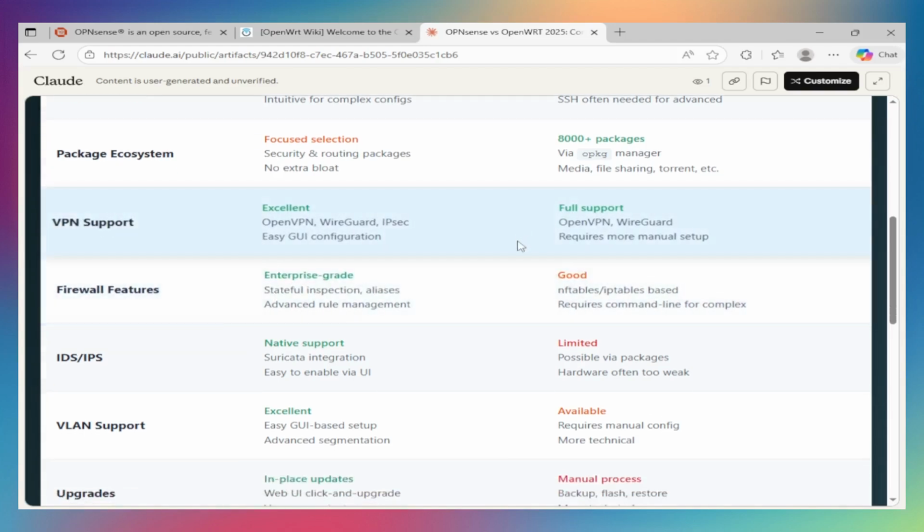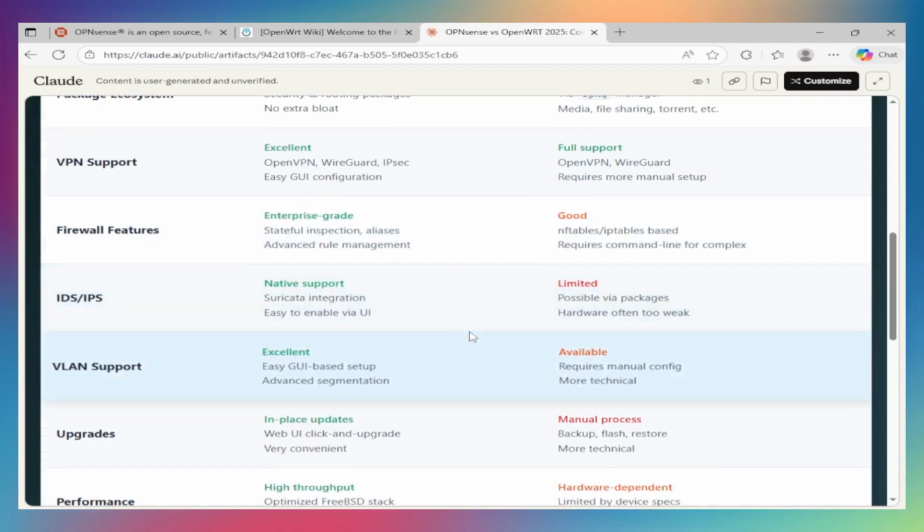Advanced networking. OPNsense dominates for enterprise features. Configuring VLANs, complex routing, and granular security policies is drastically easier than on OpenWRT. If you're building segmented networks with multiple subnets, OPNsense is the clear winner. OpenWRT handles basics well, but gets messy with advanced setups.